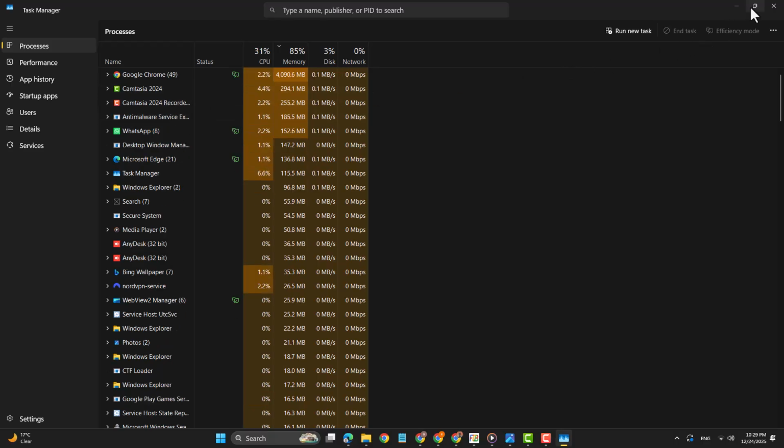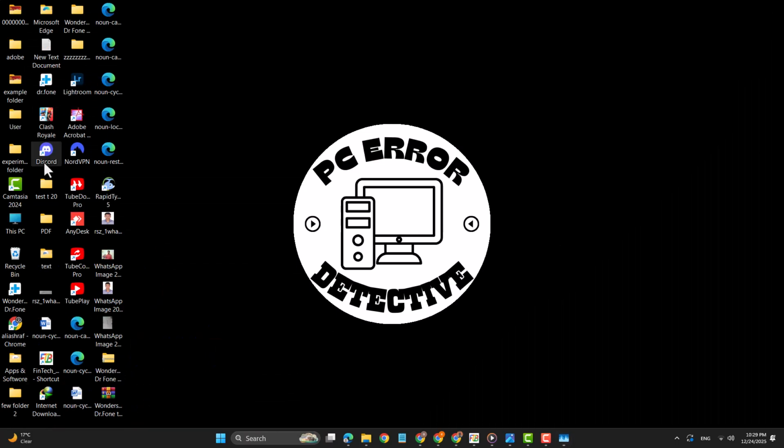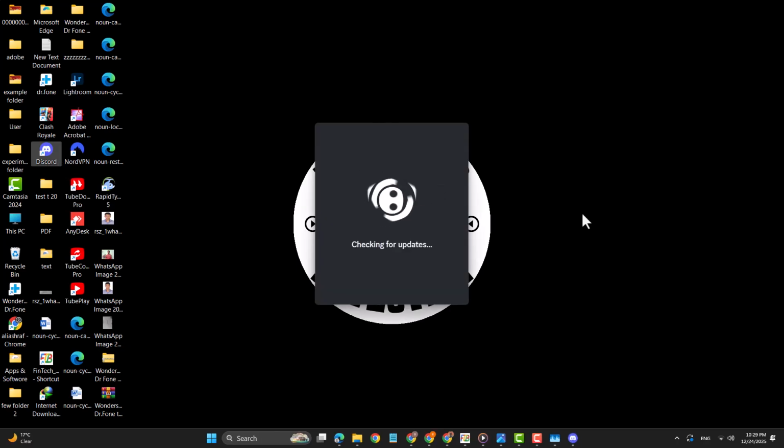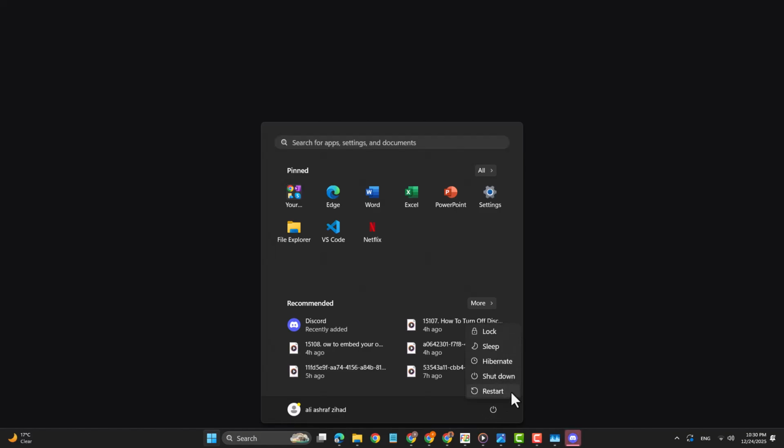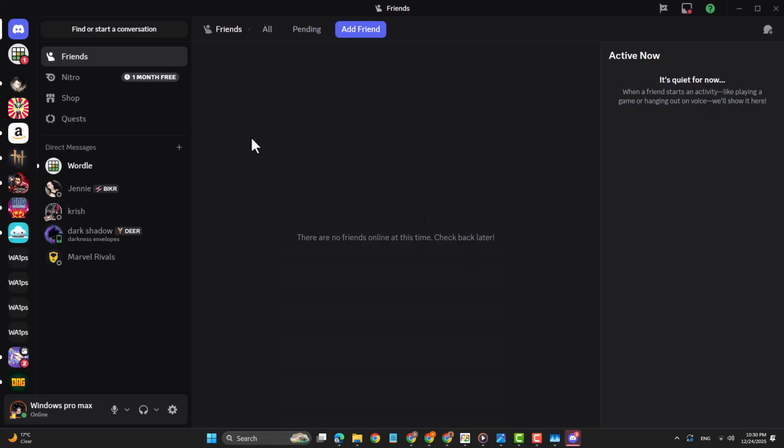After closing it fully, reopen Discord from your desktop icon, Start menu, or search bar. Wait a few seconds while it reconnects and reloads your chats. If Discord still doesn't work correctly, you can restart your PC and then open Discord again for a full refresh. That's it. You have successfully restarted Discord, and this simple restart fixes many common issues.